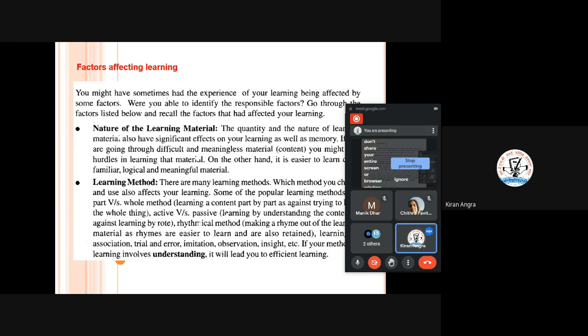If it is a rhythmical method, materials with rhymes are easier to learn. Learning with association is easier. Trial and error is easier. If the method of learning involves understanding, it will lead to efficient learning.